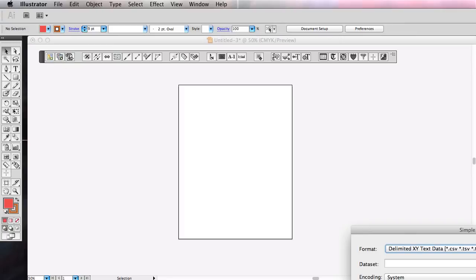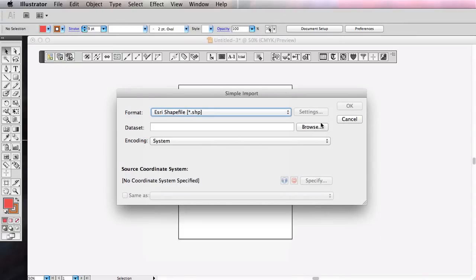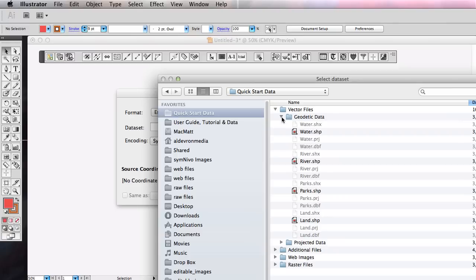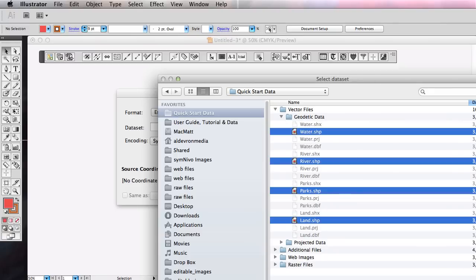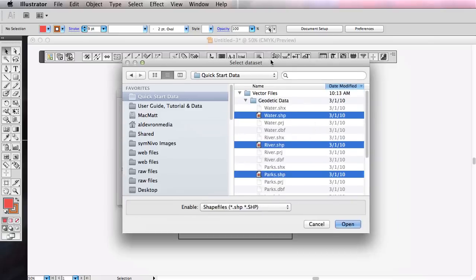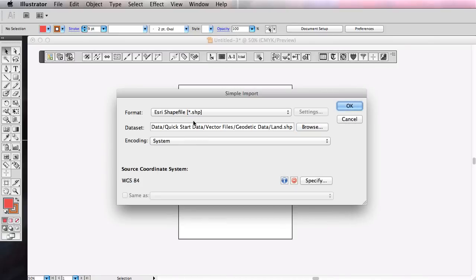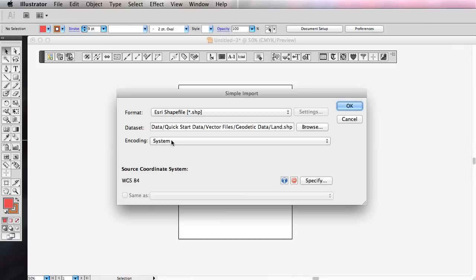The simple import is the first step. We'll do some shape files, and I'll hit browse. That is underneath vector and geodetic. I'm holding down Command on the Mac. I think you'll want to do Control on the PC. That will allow you to do multiple selects, and I'll hit open. Now, very important, because these are all of the same data type and they are the same coordinate system, you can import multiple using the simple import option.